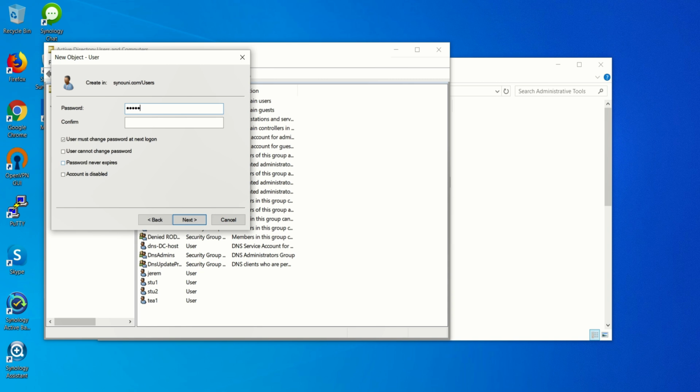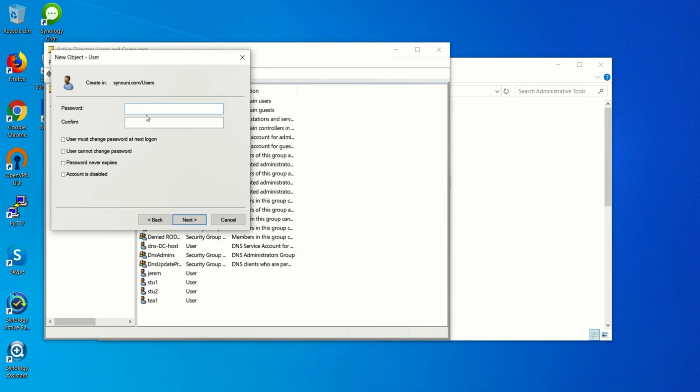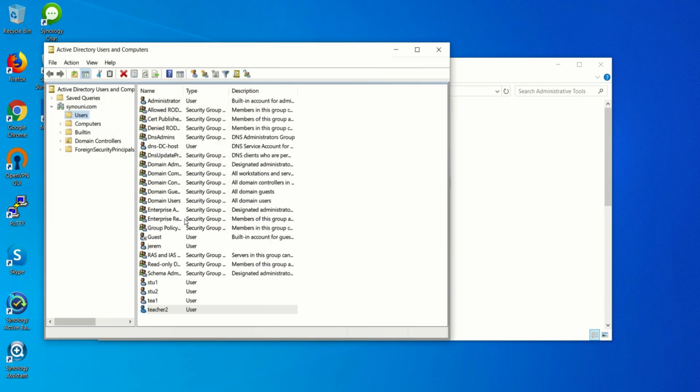Okay, we're just completing the creation of this user, enter the password. Just like in the DSM interface when we're creating the user, we're not going to ask to change at the next logon. So make sure that your passwords match, otherwise it's going to be rejected. Let's just re-enter it and we should be good to go. Okay, there we are. So we've got our second user, teacher2, created. And we should be good to go with our next demo.